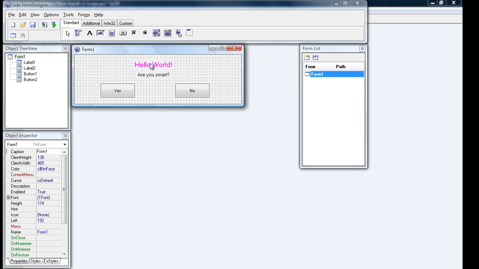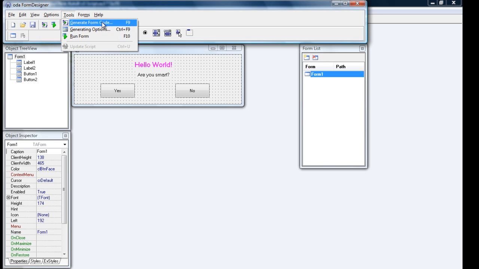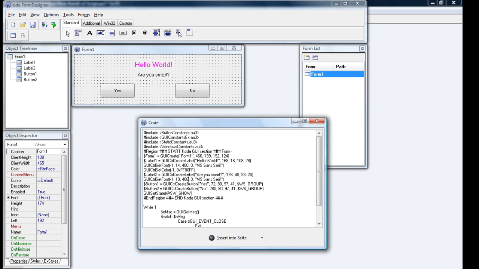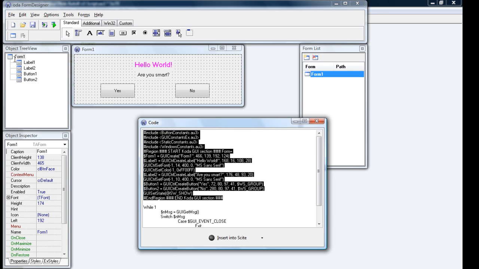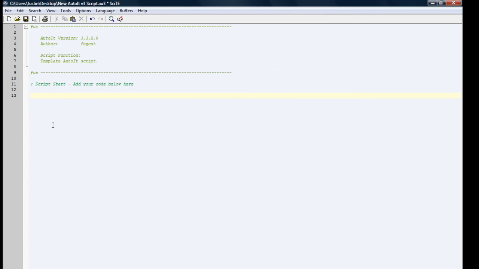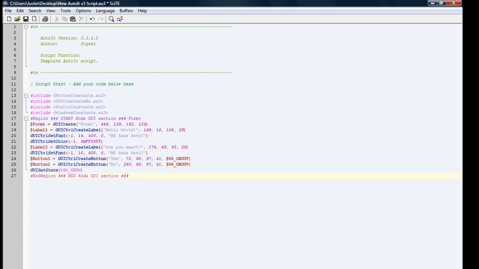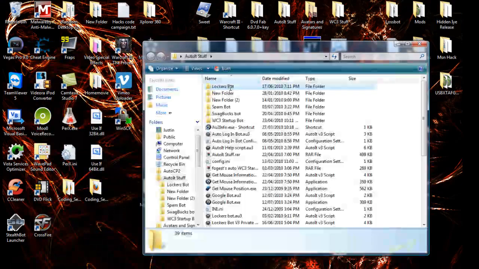I'll show you more later, but then you're just going to go to tools, generate form code. You can just copy and paste it in. Since I use a different method than it shows here, I don't use the case way. So I'm just going to copy this. See, I didn't take the case section that it puts at the bottom because I have another method. Here, I'm going to show you.